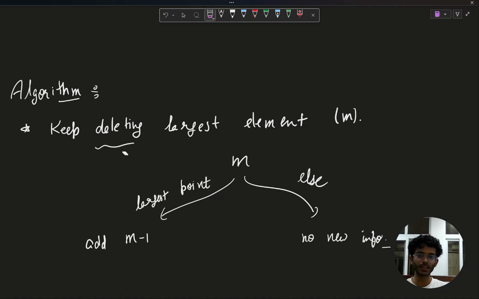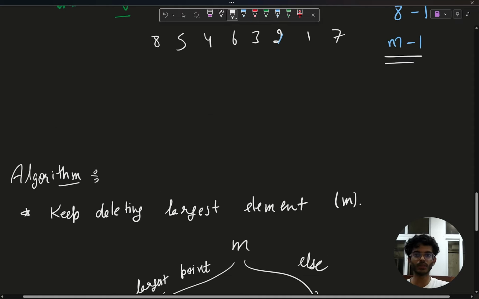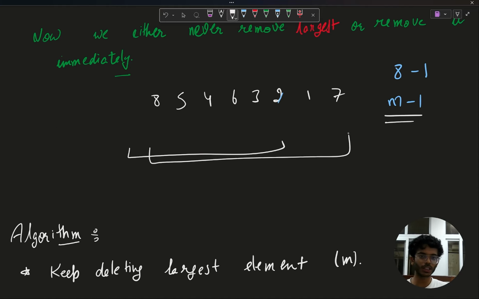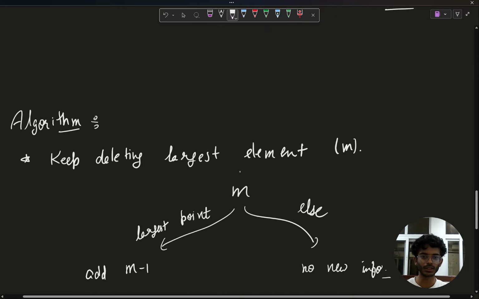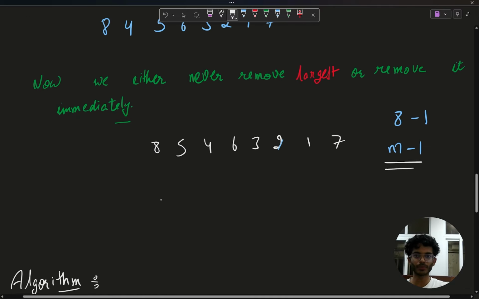We'll keep deleting the largest element, right? Why the largest element? Because irrespective of what we do, we'll be deleting this much part or this much part, right? So we have two options. Either remove this largest point, or if we're not removing this 8 right now, we can add m minus 1 to our answer, right?